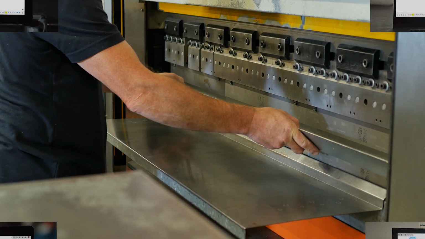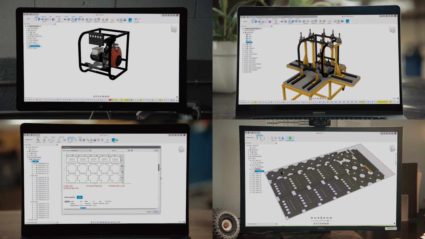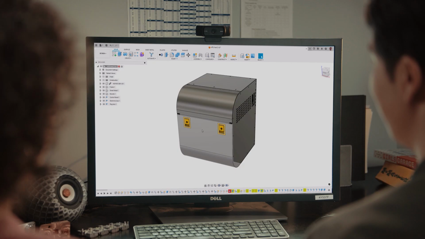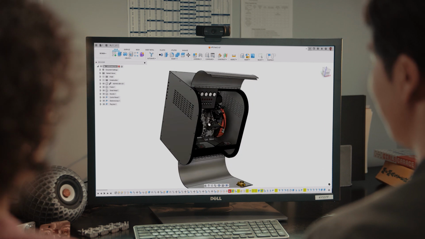With this cloud-based platform, Fusion integrates CAD, CAE, CAM, and electronics into a single solution that is simple to deploy and easy to learn for fabrication, allowing you to streamline workflows and increase collaboration.